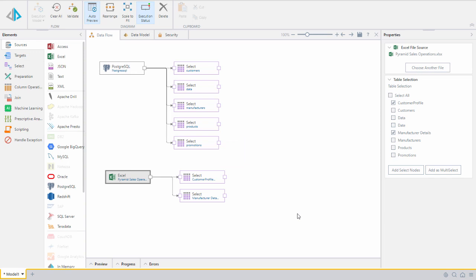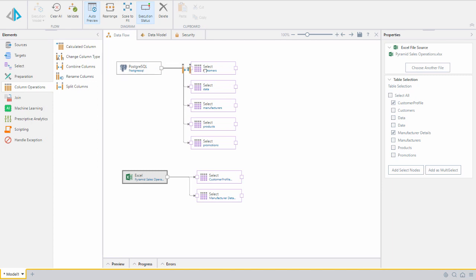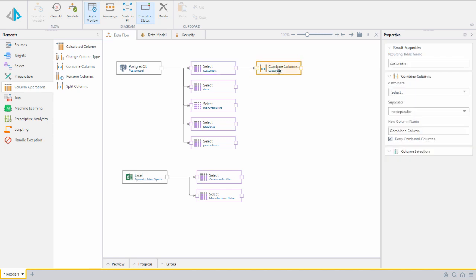Now, I want to enhance this ETL with some data transformation. I'll preview my customer table. I see that I have first and last name columns. I'd like to combine those into a single customer name column. I'll click Display Column Operations and then drag the Combine Columns tile onto the data flow. Then I can connect the new item to the customer node.